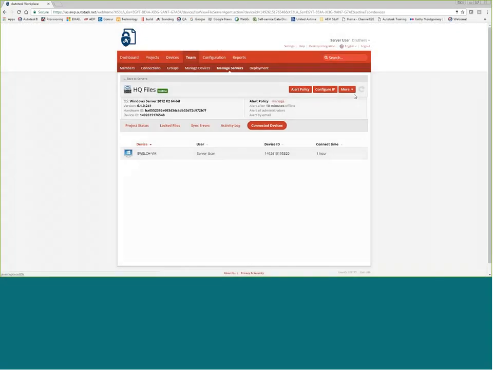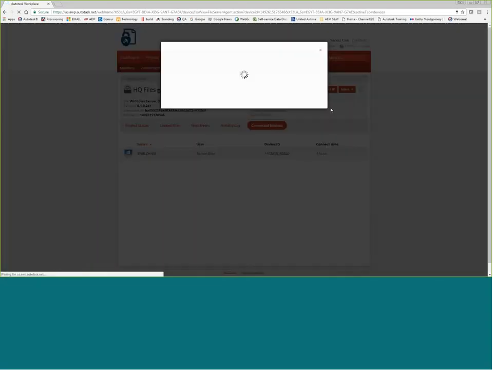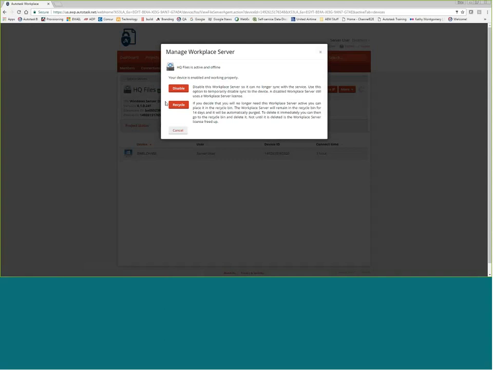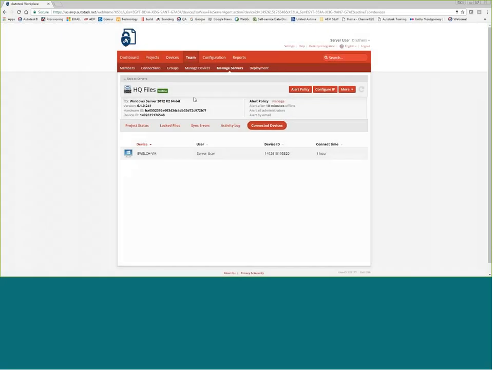And then last but not least, you have the same options with the desktop agent, disable and or recycle. So maybe the server is being replaced, maybe you're redoing it or you're putting in a new server. You can come right in here and take care of disabling or recycling that server. Okay, so those are the changes you'll see as far as the end user.